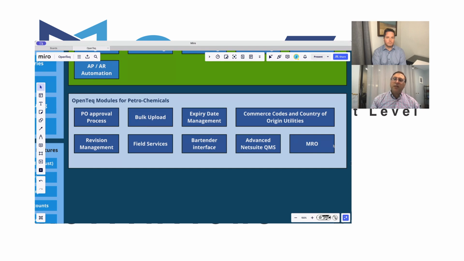Now, commerce codes and country of origin utilities. This is an important one for refineries because when it comes to serialized inventory and when it comes to products that are sourced outside of the U.S., you're going to need the ability to source the country of origin, okay? Revision management is very important because you might revise recipes, or you might revise actual ingredients that you're using to make the chemicals.